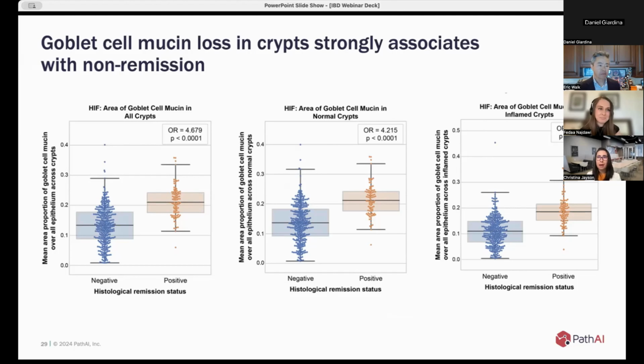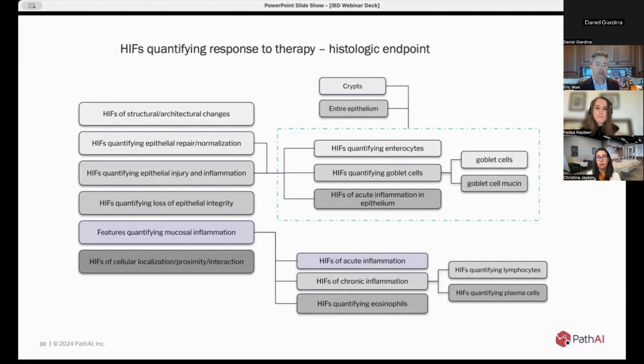Yeah, absolutely. And because we have a little bit of time, and I think this would be relevant, I would love to touch on histologic endpoints and features that would allow us to capture those. Feta, could you dive into that, and then we might wrap up?